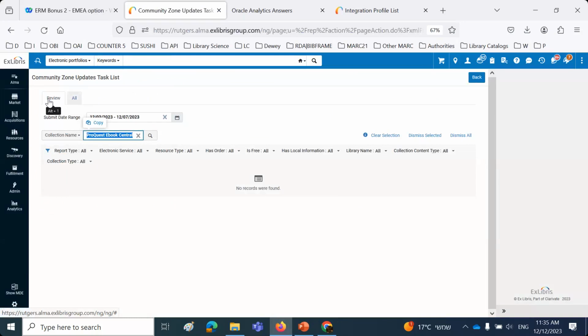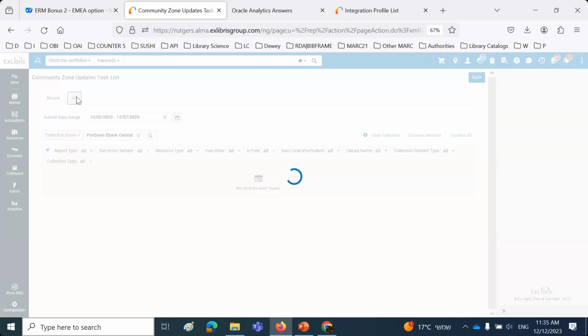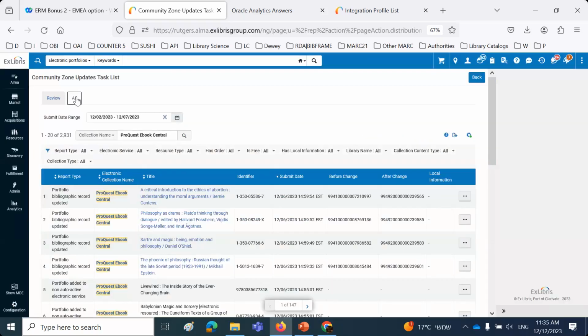Maybe someday we'll have a session just on the Community Zone Updates task list. The review are things which should be reviewed. All is everything. And there's nothing specific, as we can see here, for ProQuest Ebook Central that needs to be reviewed. So I'm going to the All tab.